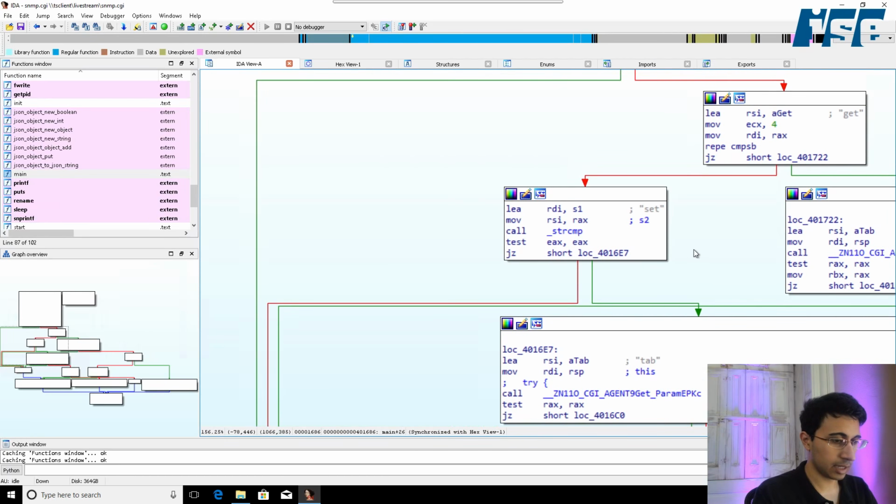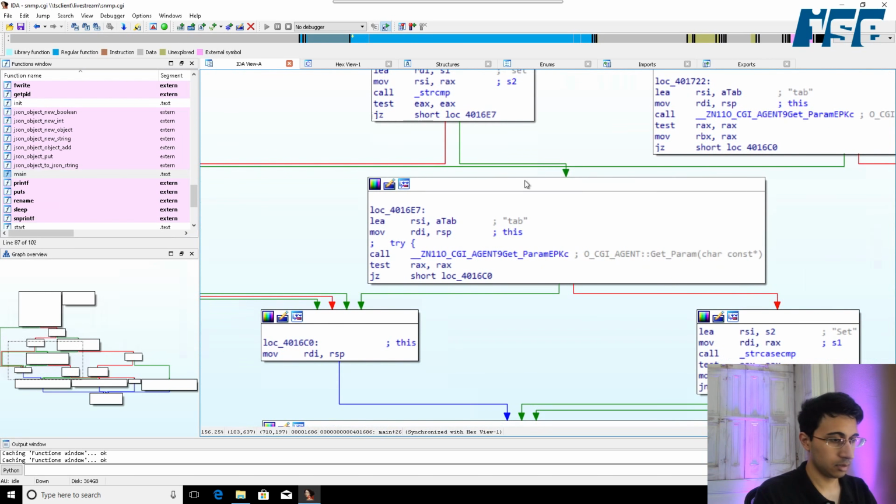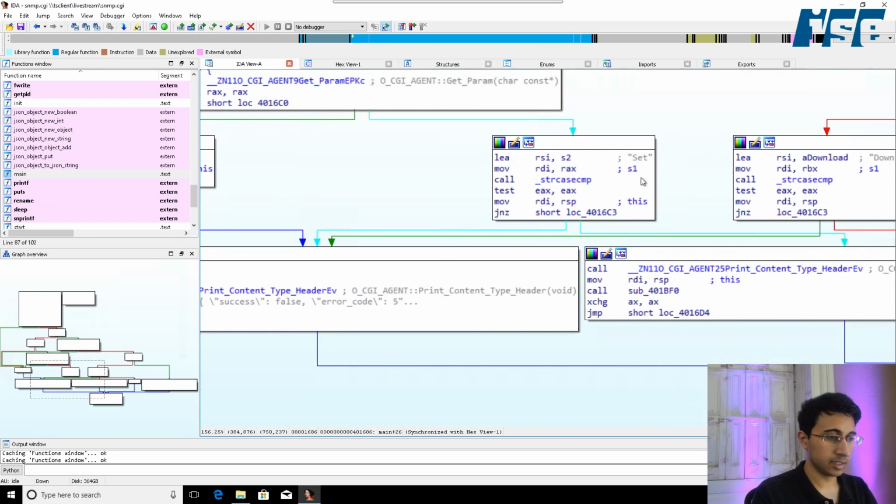Here's the first set, and tab, and uppercase set, so it's going to go down here. And it looks like once it determines that both of those set parameters are included in the request, it appears like it's going to call function 401 FB0. So what if we go there?